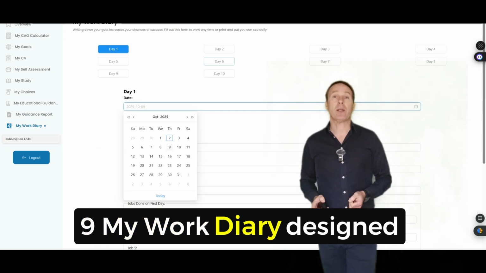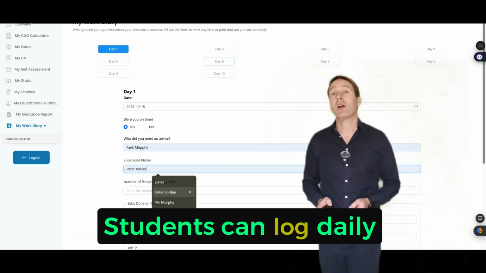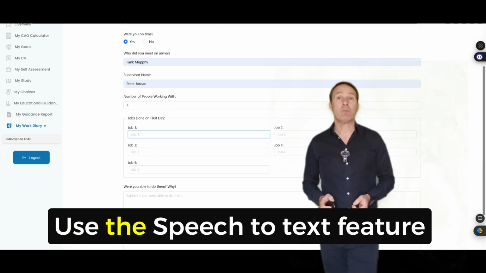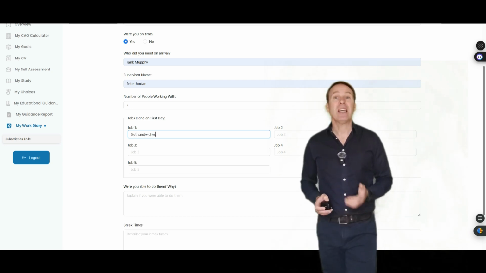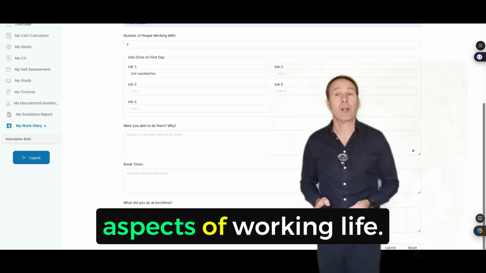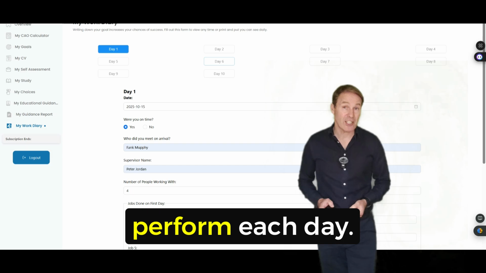9. My Work Diary, designed especially for students undertaking work experience. Students can log daily experiences during programs like Transition Year. Use the speech-to-text feature on mobile for quick and efficient entries. In each day, the students are asked questions on different aspects of working life. They reflect on what they've learned and the tasks they perform each day.